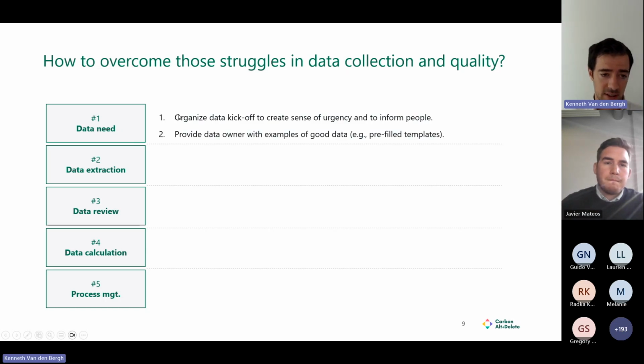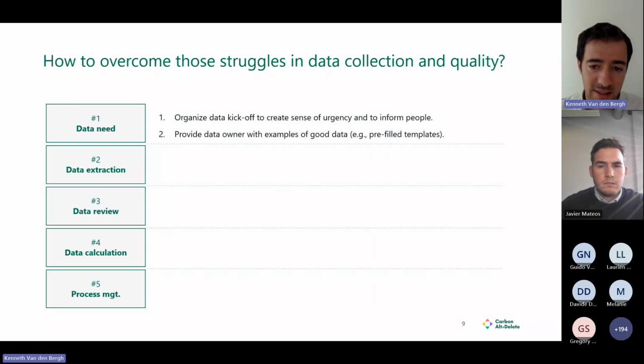First of all is making it clear what data is needed. So organizing a data kickoff is something that I hope a lot of you do. But I think an important thing there is also to really have the key internal stakeholder at the company in that meeting to really create a sense of urgency. That it's really clear, like, look, we need to do this as a company, calculating our carbon footprint for reason A, B, or C, which is really an important reason. So there is a need or a sense of urgency.